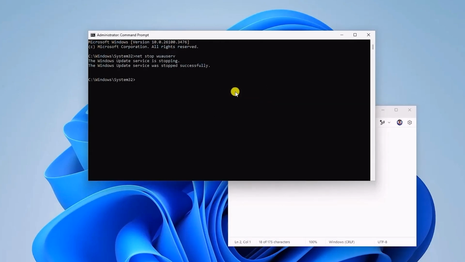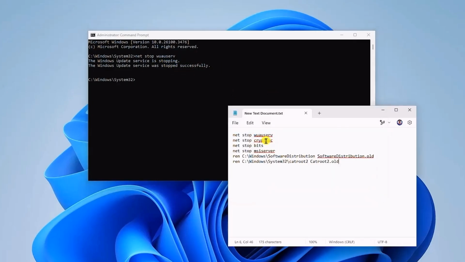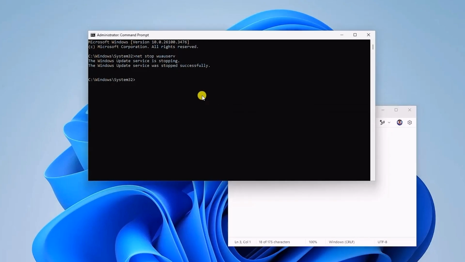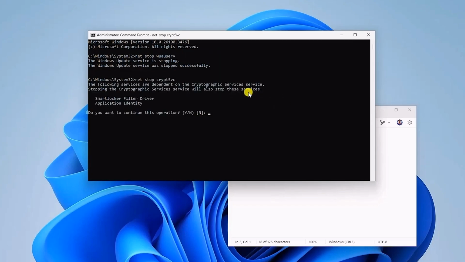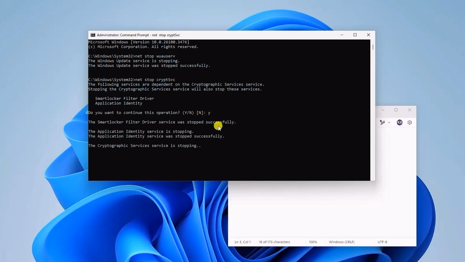Now wait for a few seconds, and after you get the successful message, go for the second command and follow the same process. Right click, then edit, then paste. Now this will ask you to press Y on your keyboard and then hit enter. And once you get the successful message, as you can see, wait a few more seconds and it'll give you 3 successful messages. Once all 3 of them have been completed, go back.